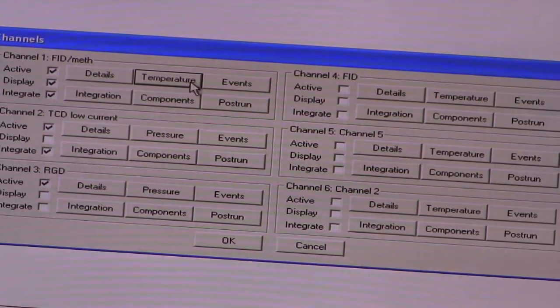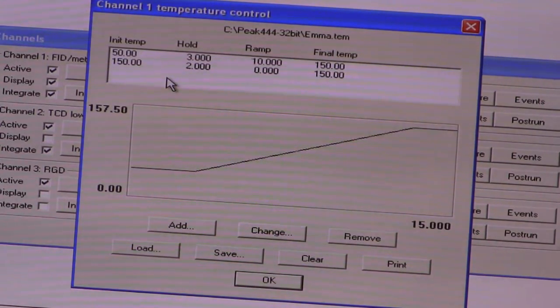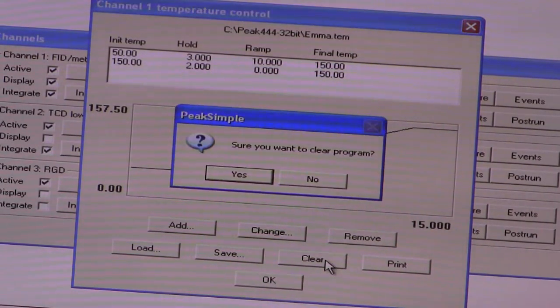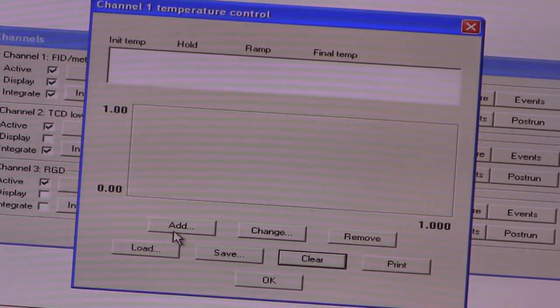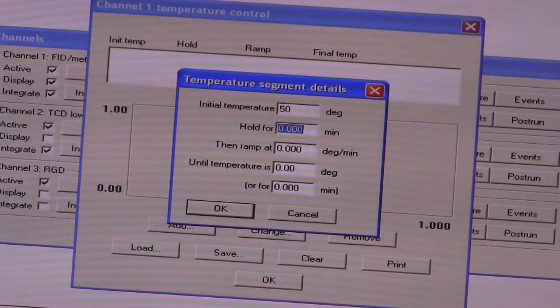It's only the temperature program in channel 1 that actually controls the gas chromatograph. So, if we were to start from scratch, I could clear this existing temperature program and then hit Add. Now I type in the temperature that I want the GC to start at. I'm going to type in 50, and then it's asking for how long to hold at 50. So I'm going to type in 1 minute.